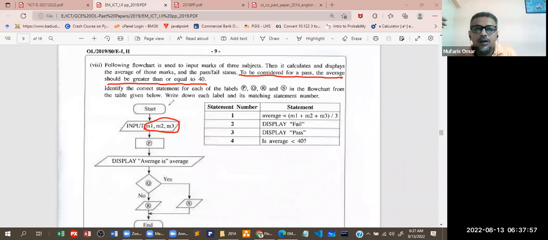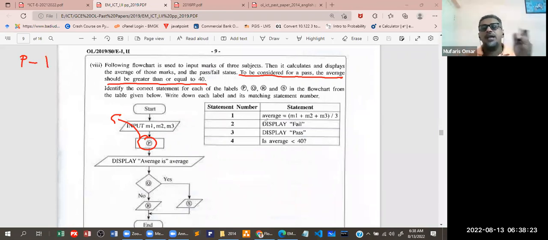But here we don't have the average. So what do you have to do? In this process, P, you have to calculate the average, right? Which statement says to calculate the average? They have given it very clearly: add all 3 marks and divide by 3. So that is the first statement. That's how you calculate the average.